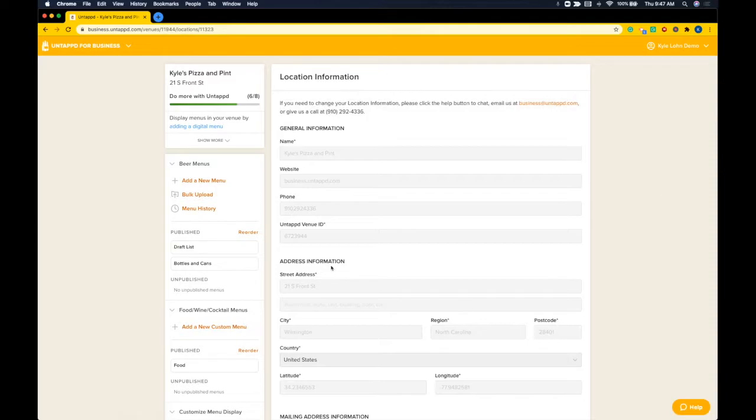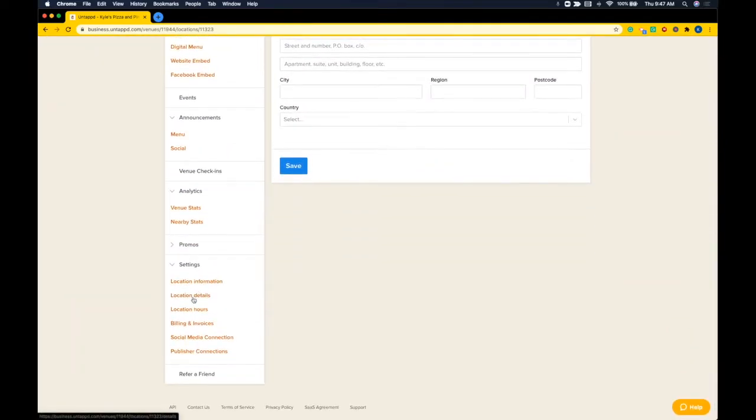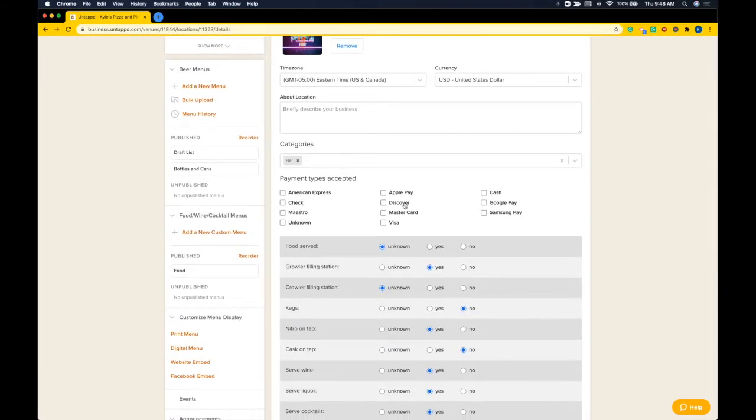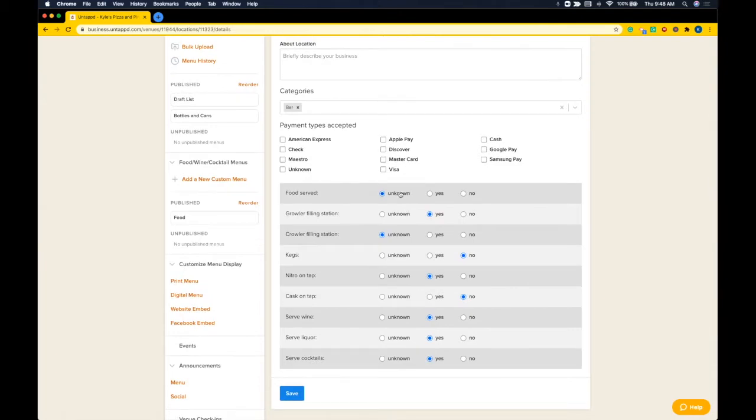Underneath settings, you also have location details, which allows you to make some more specific edits to your page. You can upload a logo, as well as edit things like time zone, currency, categories, as well as some more specific details below. All this information is available for users to see and can be updated whenever you'd like.